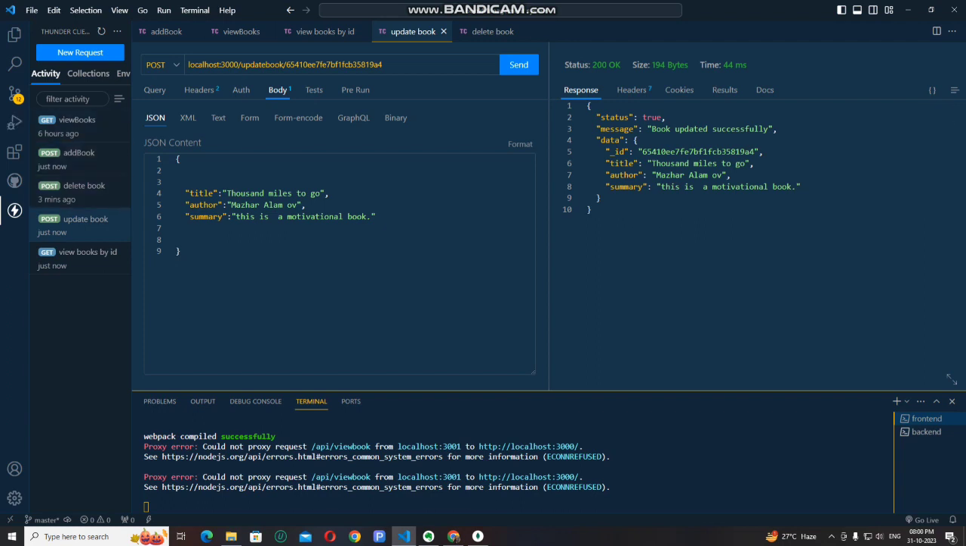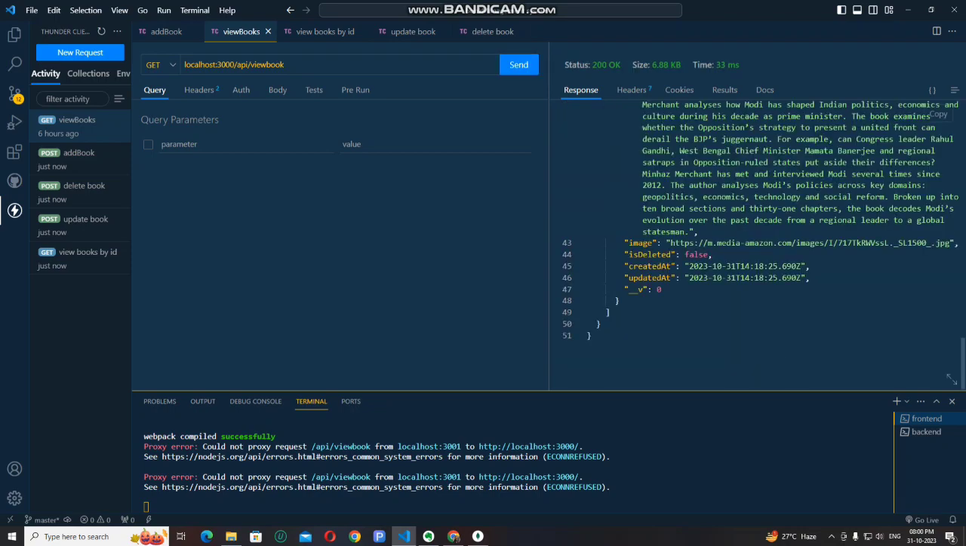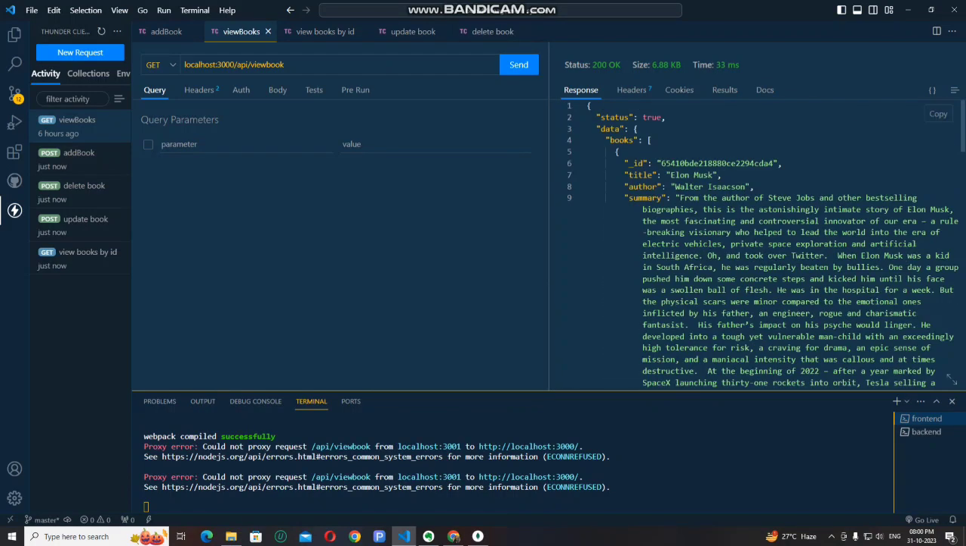Okay, and if I want to delete this particular book, I go to that particular API, and I only copy paste the ID in the params and simply hit the send button, and it tells me that the book 1000 miles to go is already deleted. So if I go to view books and hit the send button, then I do not see it.